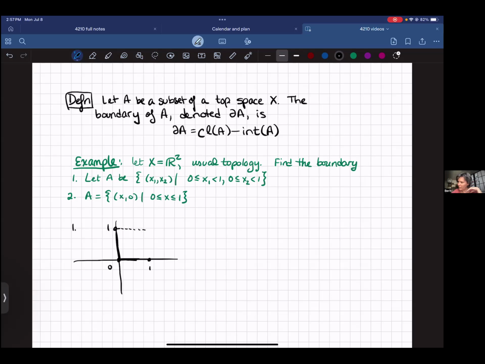I'll just make big open circles there. So it includes 0 and does not include 1. So this is an open circle there too. This is the set capital A for part 1.